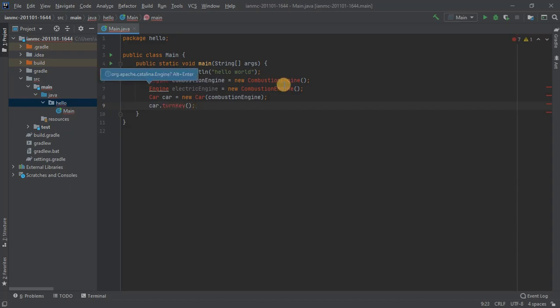Actually, we need to flesh out all the rest of it, but this is actually going to be an interface, this engine. So you've got two different implementations of the interface. I've left that as combustion. That should be electric engine. So we've got a combustion engine or an electric engine, and when we create our car, we supply the type of engine to the car.